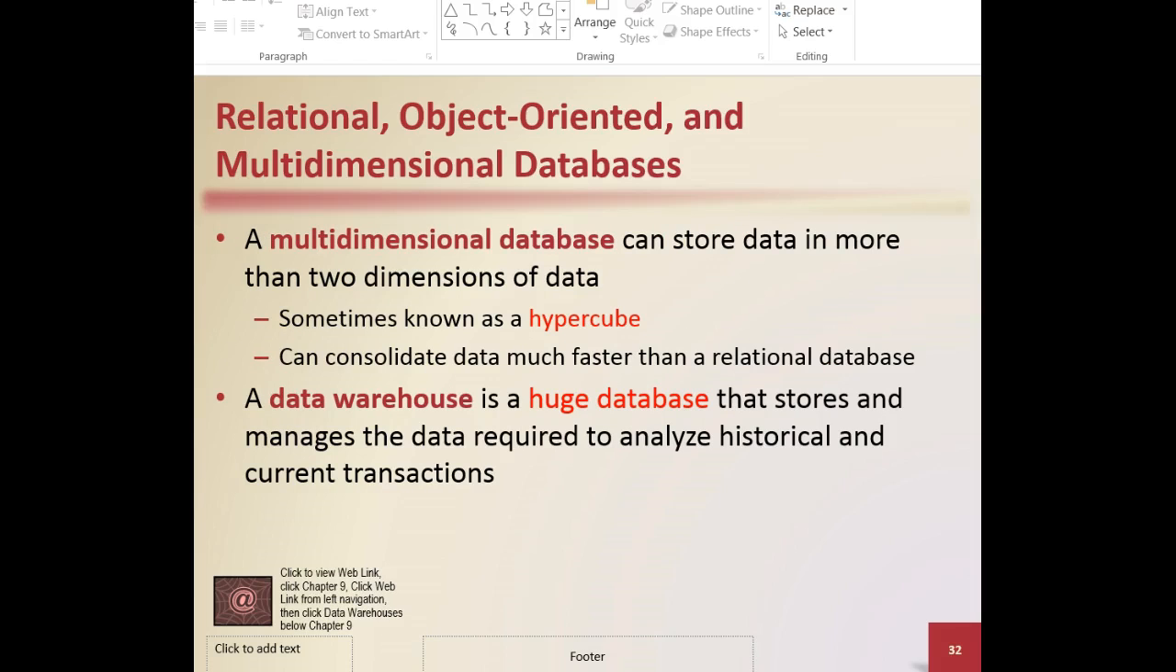Multidimensional databases, however, can store data in more than two dimensions. Sometimes we call it a hypercube. It can consolidate data much faster than relational databases. And a lot of our databases are actually multidimensional because they can retrieve data much faster.